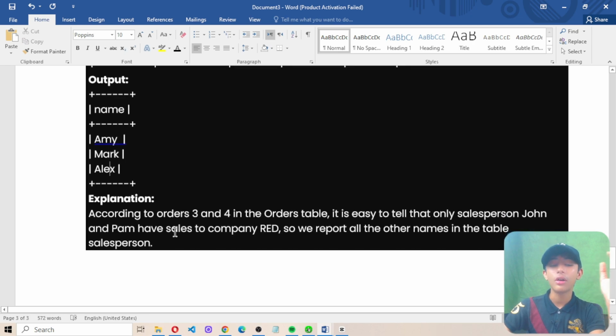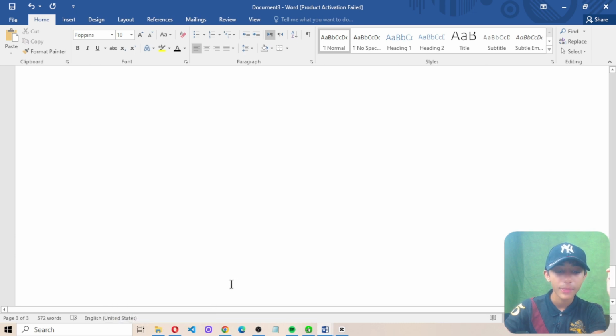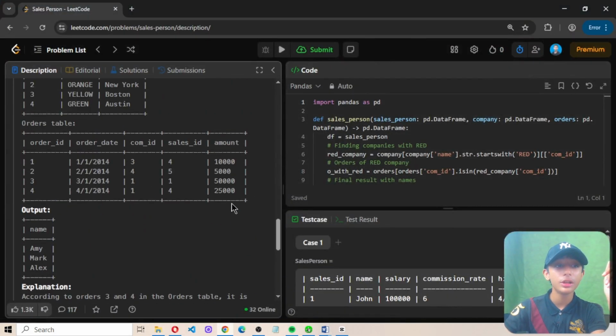Why? Because according to orders 3 and 4 in the orders table, it is easy to tell that only salespersons John and Pam have sales to company Red. So we report all their names from the salesperson table. Okay. So now let's try to solve this question on the LeetCode website.